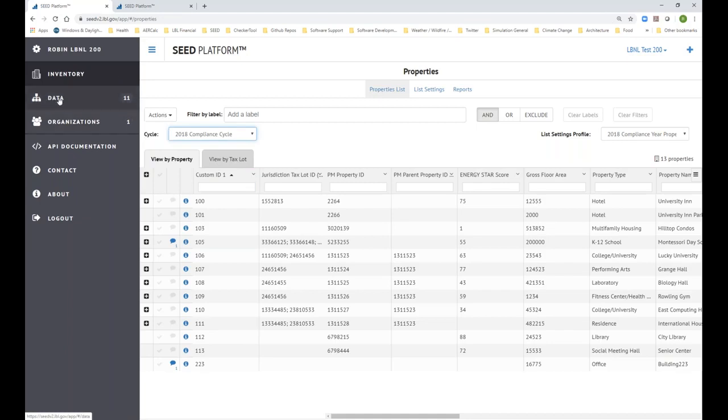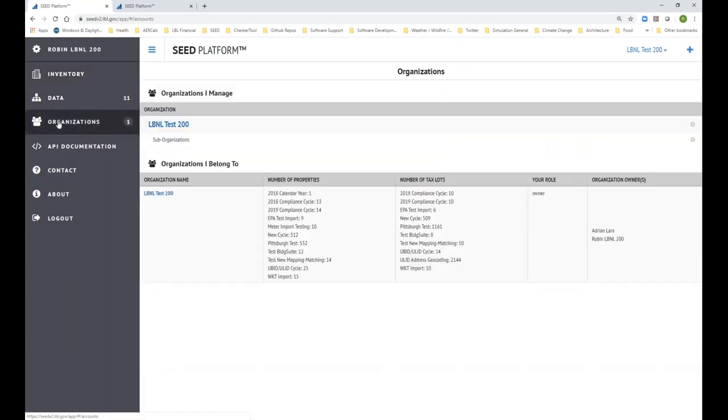But there's also a data navigation tab and an organizations tab. These are the three tabs that you will work in primarily. Let's go to the organizations tab first, because this is where you could have multiple organizations that you belong to. I don't think any of the cities using SEED have set it up with more than one organization, but you could have a parent organization and sub-organizations, such as a state that had a sub-organization by county, or a county that might have them by city or whatever. But in general, people keep it simple, and it's just one organization per account.